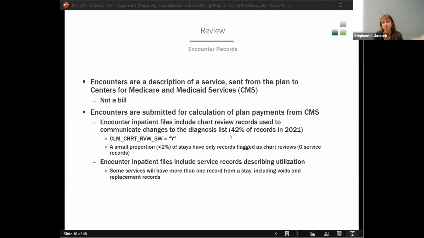So plans do have an incentive to make sure they are rigorously reporting diagnoses in order to get the highest payment that they can. When I looked in 2021 in the inpatient file, 42% of records, just lines in the base encounter file, are chart reviews. So that tells you how much they are being used, and it's not unusual to find, if you look by BeneID, many chart reviews, certainly more than one, associated with the same claim from and claim through date. So it's not just they go through and add one chart review onto a service. It tends to be many for one service.